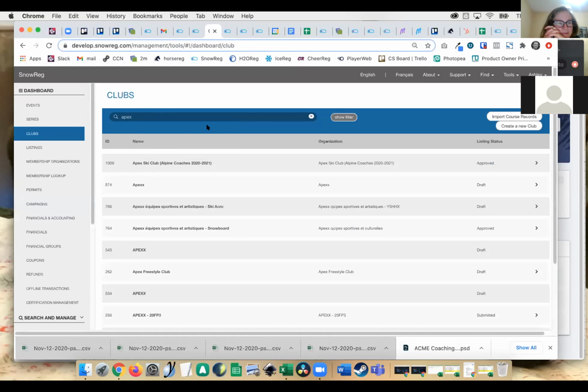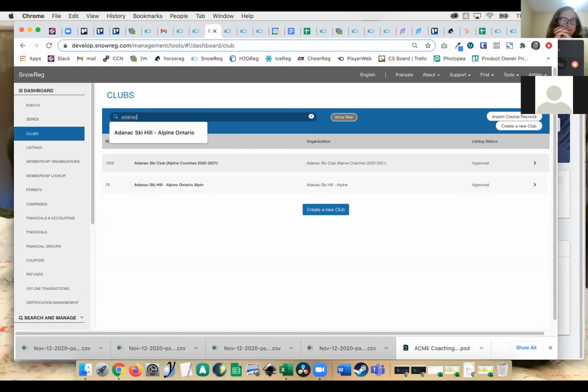But it's something to consider, right? Like we've got this Apex Ski Club Alpine Coaches 2020-2021. So that's kind of the naming convention we used for all of the clubs that are part of the affiliation process with ACA. But there's probably Apex in here that represents, I guess that's probably not Ontario. What's an Ontario club? Adnac, Alpine Ski Club, Craigleaf, Osler. Okay, yeah, Adnac's a good example.